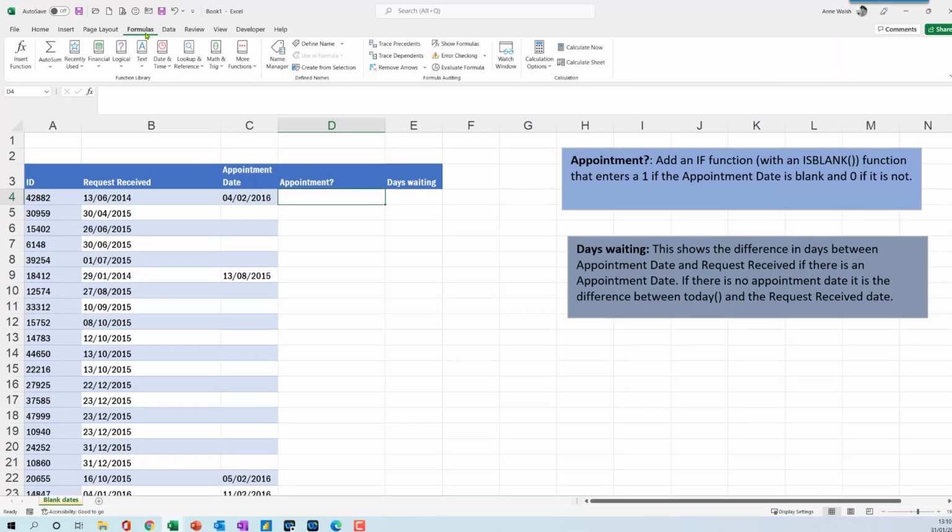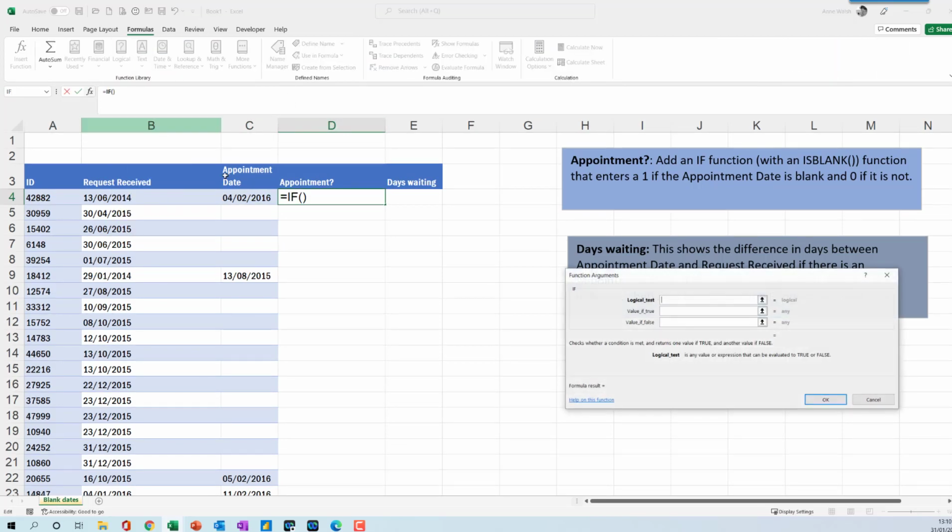I'll go up to Formulas, Logical, and IF, and I'm going to type in ISBLANK. Basically this asks, is this cell blank? The answer is either yes or no, or true or false. If I click on this one here, it's obviously not blank. If it's true, I want to put in 1. Otherwise, I want to put in 0. And I click OK.